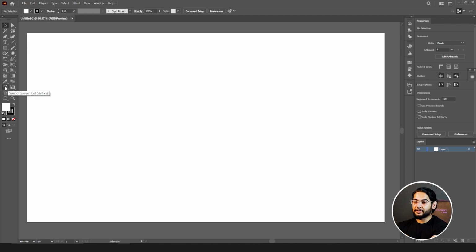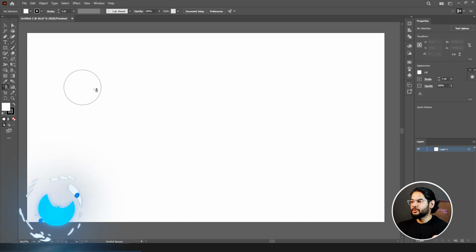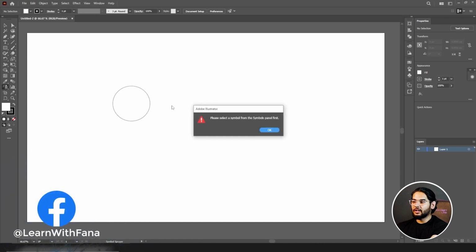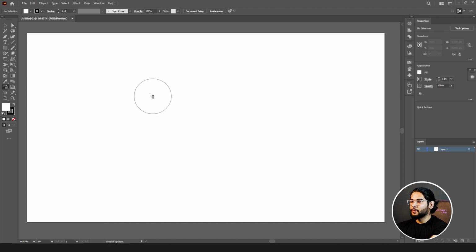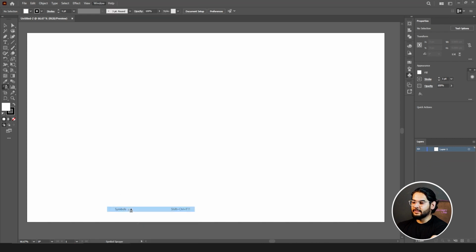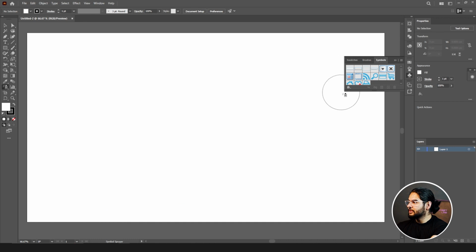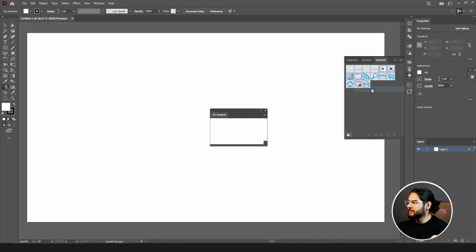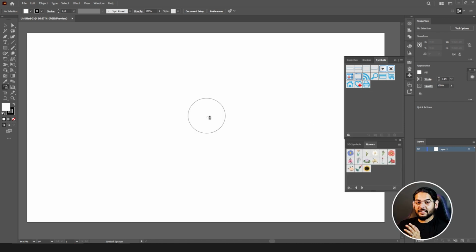The shortcut is Shift+S. When you click on your symbol spray tool and click on your output, it doesn't work. It says please select a symbol from the symbol panel first. Before doing so, we need to open our symbol panel. It's right here. If you can't find it here, go to Window and here it is, Symbols. In Symbols, you can add symbols from your library, whichever symbol you are okay with. These are the symbols which already exist in your Illustrator.